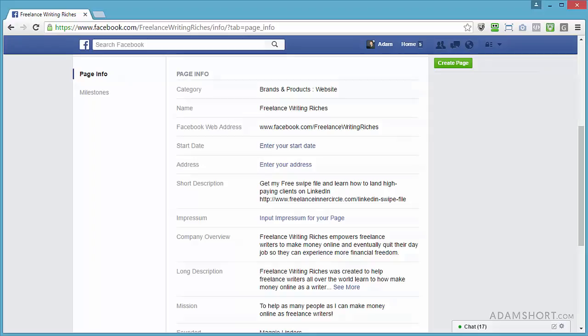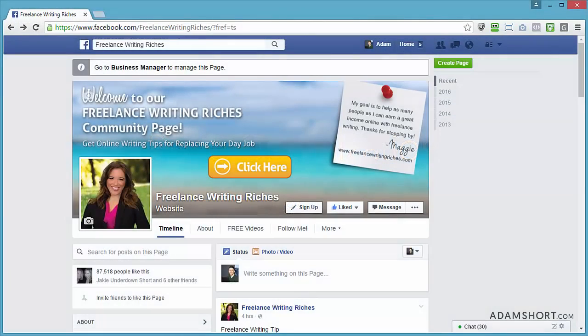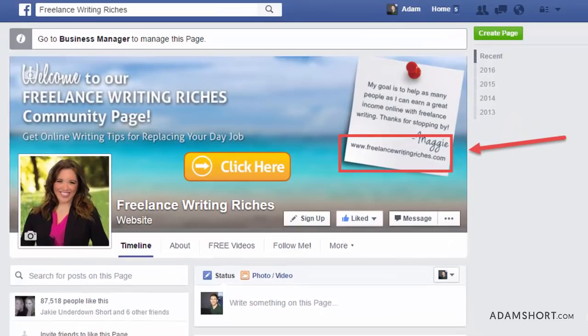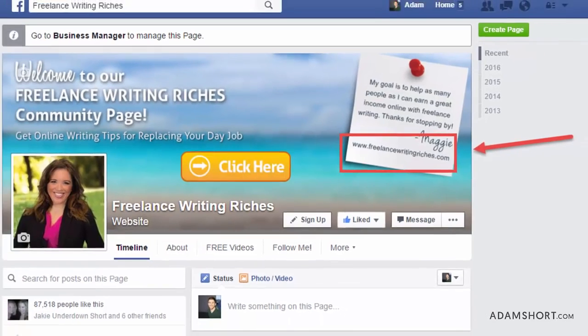So once your branding is in place, you want to move on to page optimization. And this is making sure that you've set your page up to get the most amount of traffic possible from people who visit your page. So the first thing that you want to do is in your header graphic, make sure that you've actually put the full URL of your website. You can see our URL is there, www.freelancewritingriches.com.